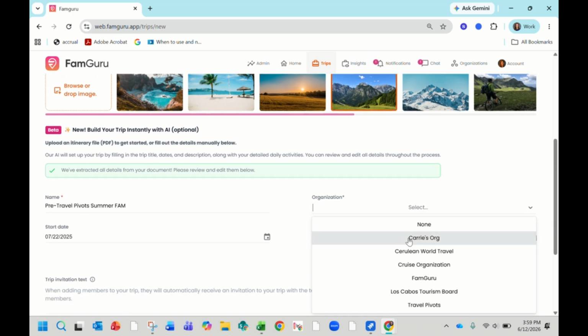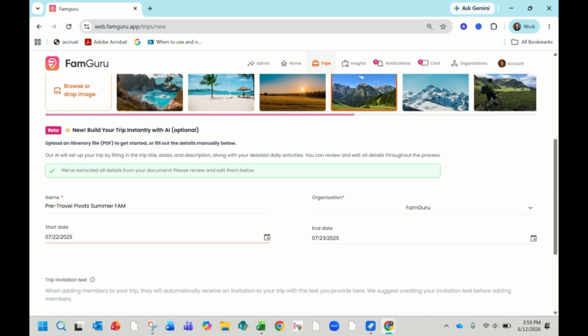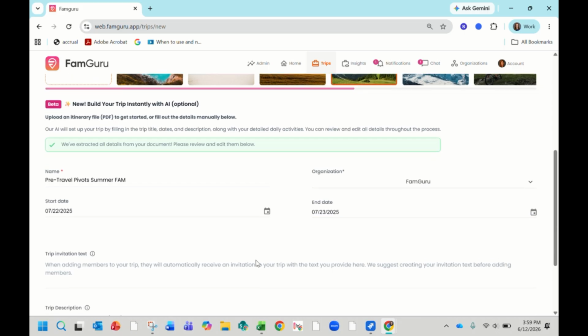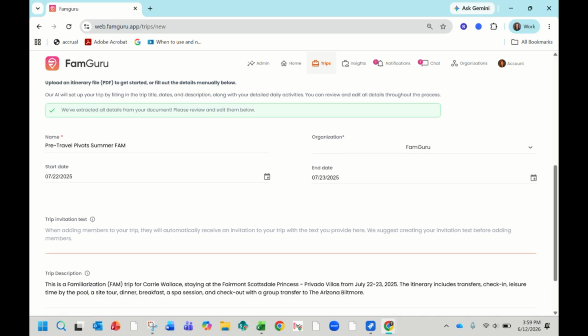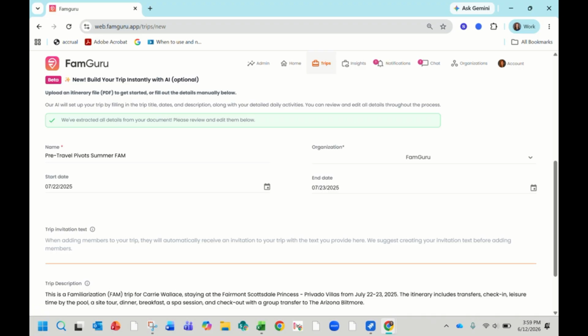You will select your organization. Perhaps it's your agency, perhaps it's your personal organization. We'll choose FamGuru for today. And it has brought in dates. This happens to be one in the past. And as an advisor, you can disregard the invitation text. This is usually used just for travel suppliers when they're putting together a trip.